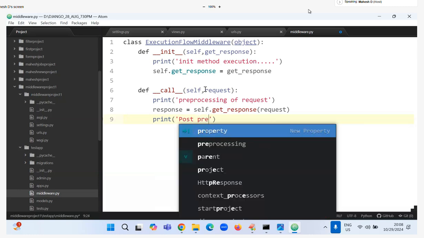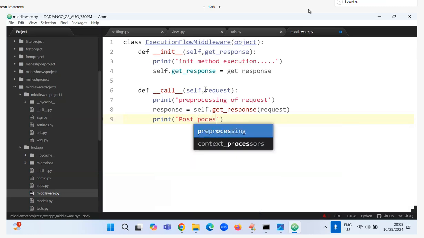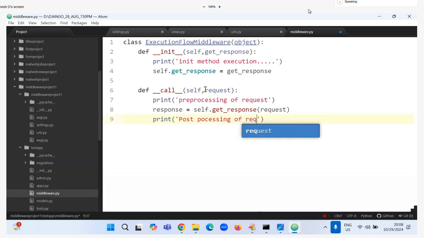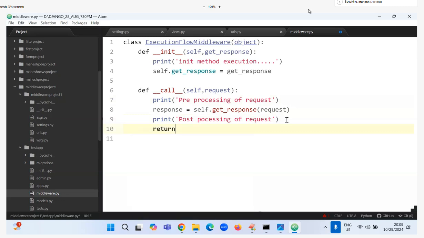Post processing of the request. This is pre-processing. Whatever response you are receiving, you can send that response back. So this is the middleware I created.